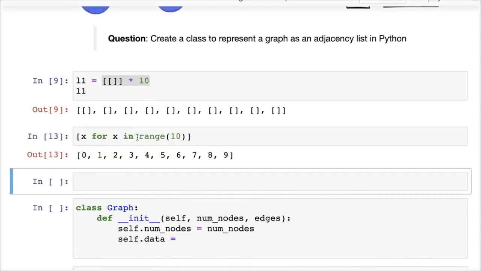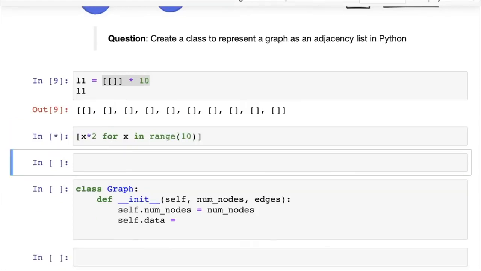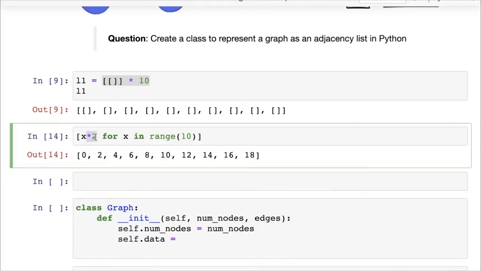So what did that do? That did practically nothing. We simply took x from the range of 0 to 10 and returned x itself, so we created a new list like this. But suppose we multiplied it by 2 here, x times 2. For each element in the range, we are multiplying it by 2. And so we get back a new list, which is 0, 2, 4, 6, 8. Each element is the double of the elements that we have in the range.